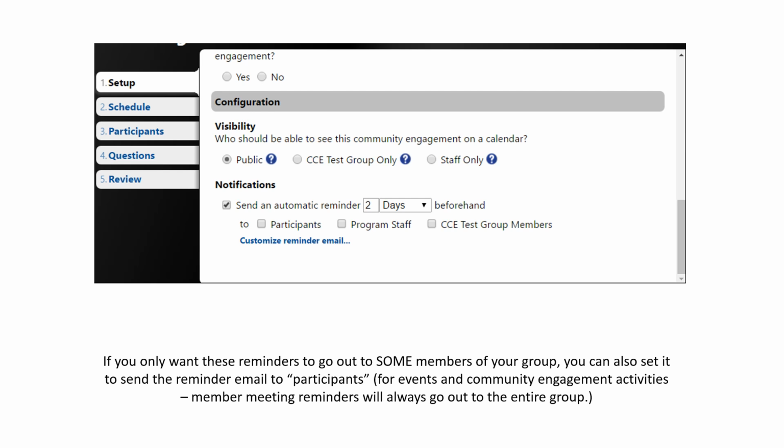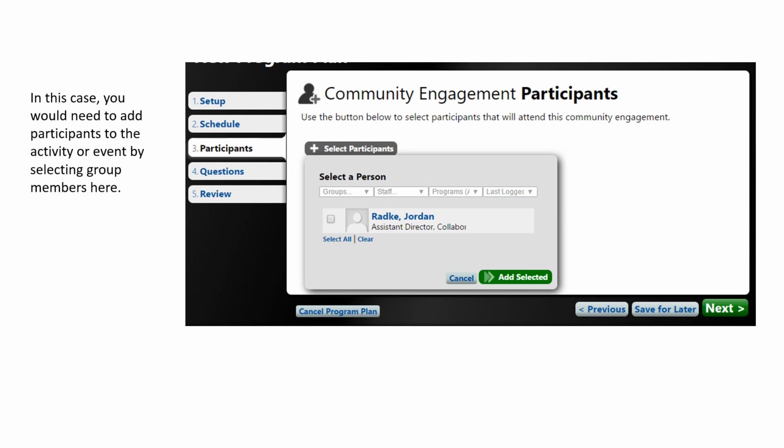But if you only want these reminders to go out to some members of the group, you can also set it to send the reminder email to participants. This is for events and community engagement activities. Member meeting reminders will always go out to the entire group. In this case, you would need to add participants to the activity or event by selecting group members here. Anybody added to this list will now receive reminder emails.